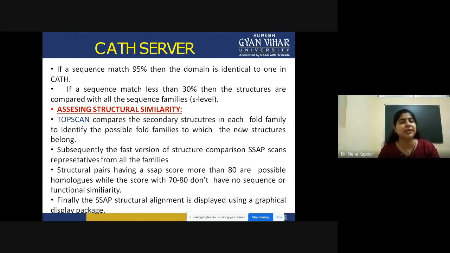So each superfamily can be scanned. Then after that there is a faster version of this TOPSCAN called SSAP, that scans the representatives from all the families, and scores these structural pairs using the SSAP score. If it is more than 80, then we say that these proteins are found to be homologous. If the scores are less, around 70 to 80, that means we say there is no sequence or functional similarity. Finally, the complete SSAP-based structural alignment is displayed using a graphical display package that we can further access.